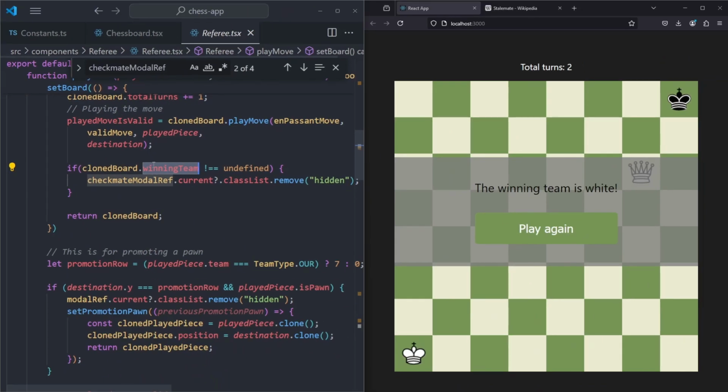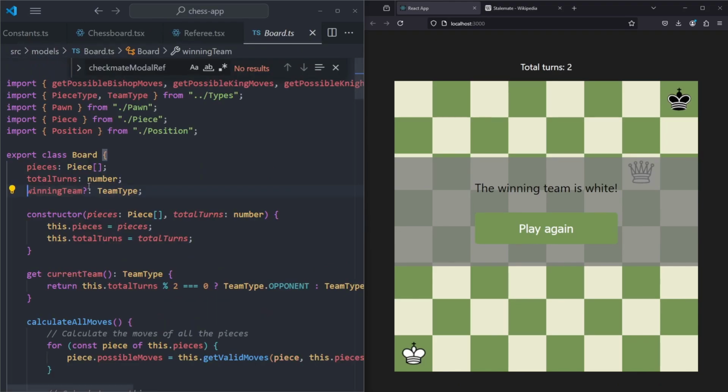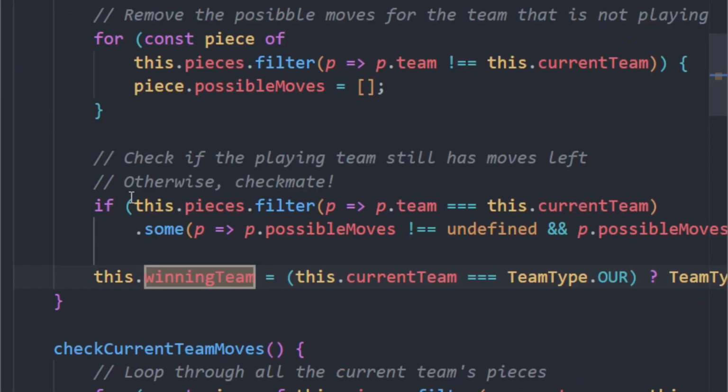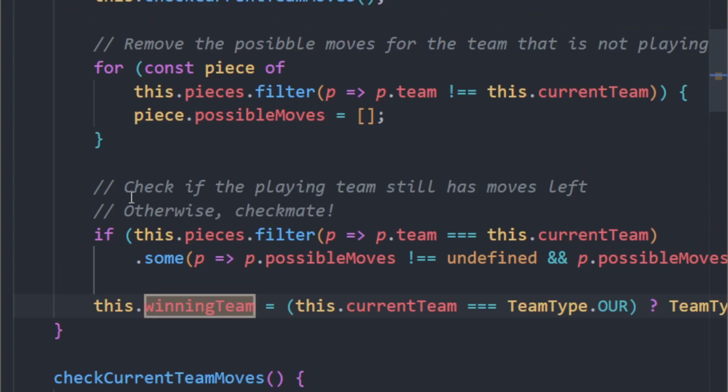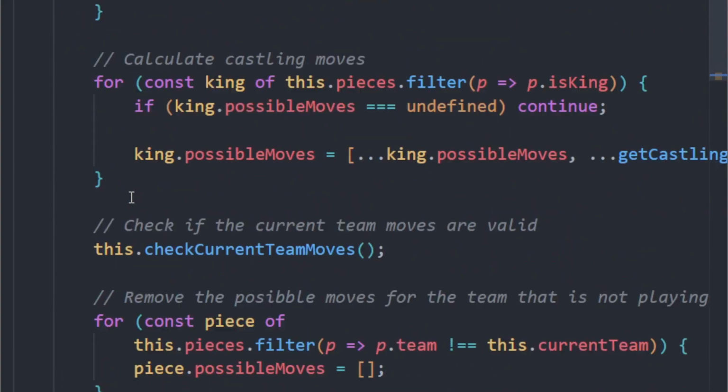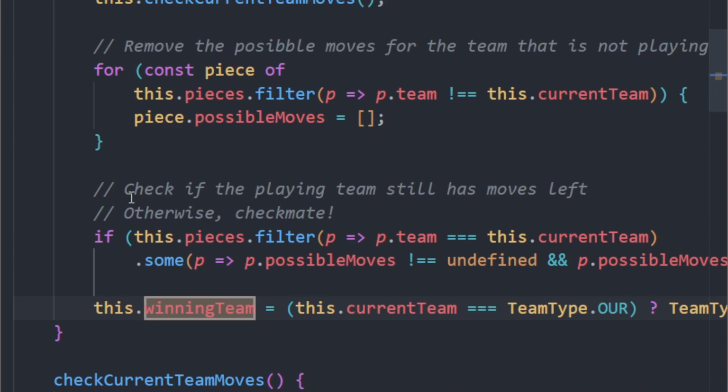Let's go into the clone board. We can do that by pressing F12. And then right here, we see that we have a property named winning team on the board. Let's press Ctrl F, and then let's search for the winning team. And then here we have our reference. And this is the only reference besides this one. So right here, let's see in which method we are. We are in the calculate all moves method. In this method, we do calculate all the moves. And at the end of the method, we determine the winning team.